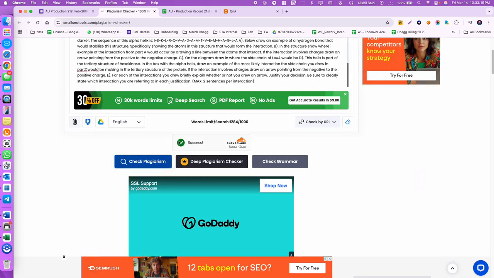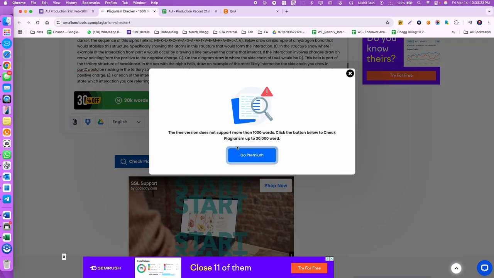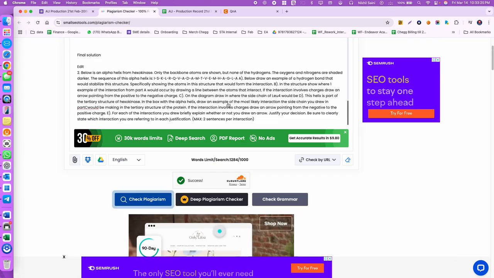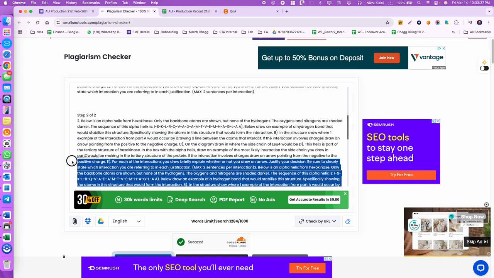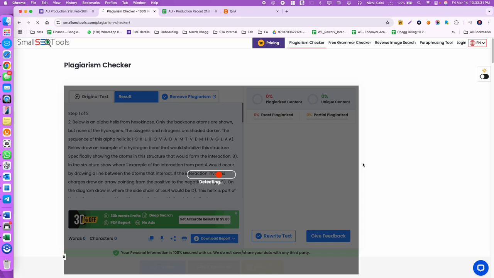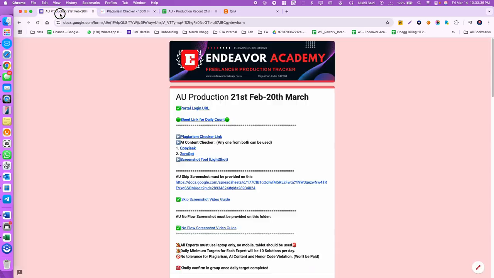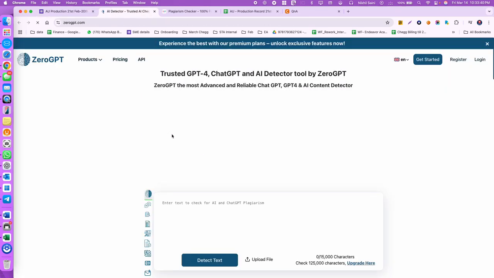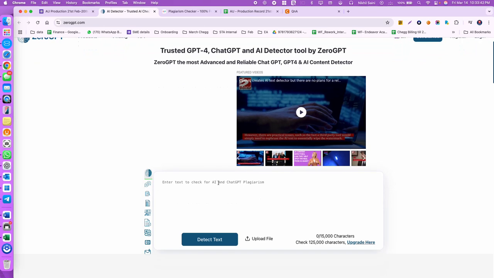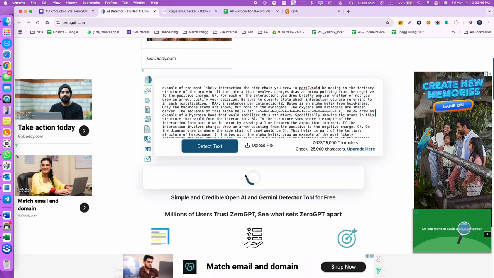Then let it run. It is a success. Now click here on check plagiarism. It will check your solution for plagiarism. Sometimes the solution is lengthy, which is why it is not checking. Once the plagiarism check is running, we can simultaneously check with an AI content checker. For that, go here to 0GPT, then simply paste your solution and click here, detect text.